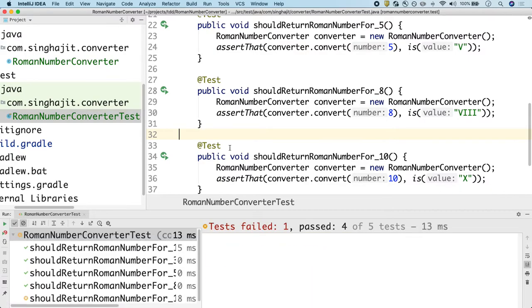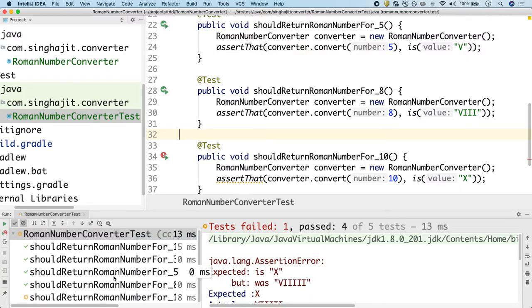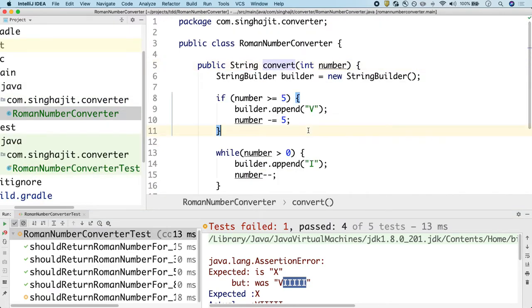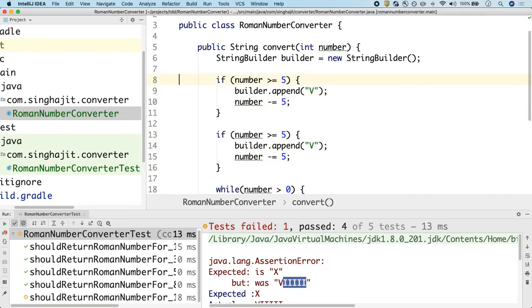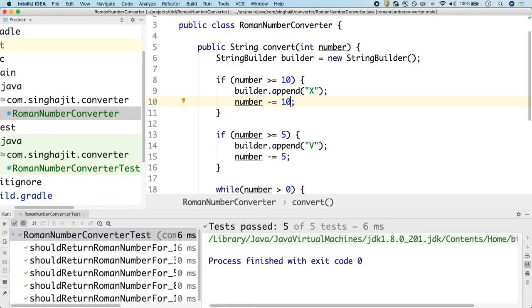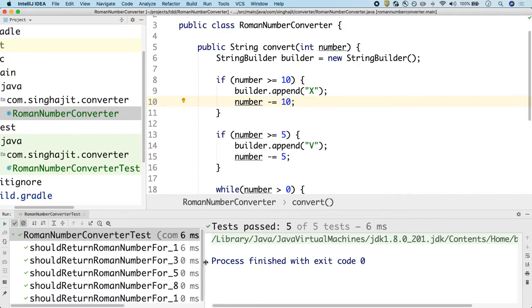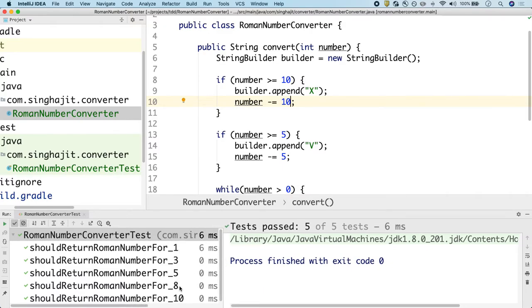So if I run this, currently it's failing because we have handled the scenario for 5 and then we are appending all the I's. So now let's handle this scenario as well, and this will be very similar to 5. We just need to handle it for 10 as well. So for 10 we'll have X and we'll reduce anything after. Now let's run the test case. It passes. So all our test cases are passing, be it 1, 3, 5, 8 or 10.